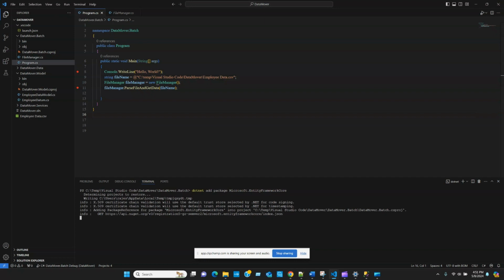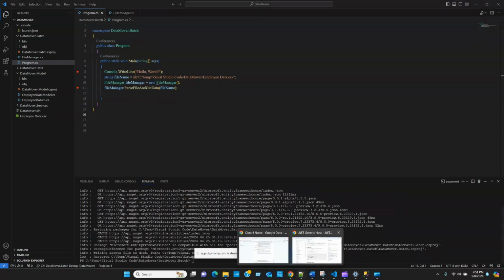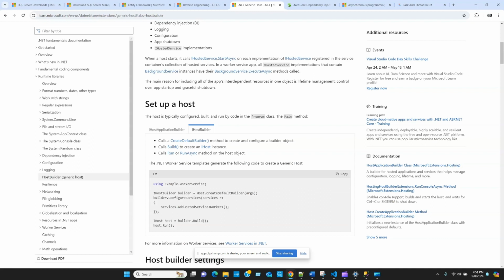Yep. So for the hosting package, as I said, we want to do application management, startup, and lifetime management. Both can be done using the hosting library. That's why Microsoft.Extensions.Hosting is a package that we need to install, which we did.